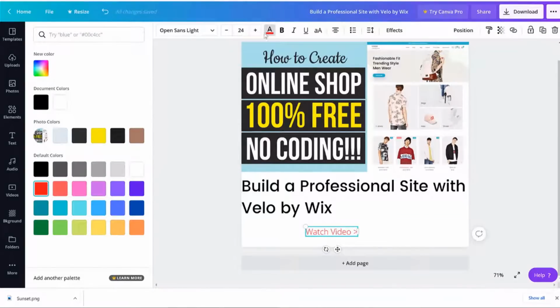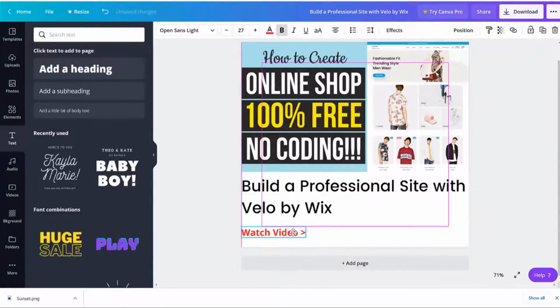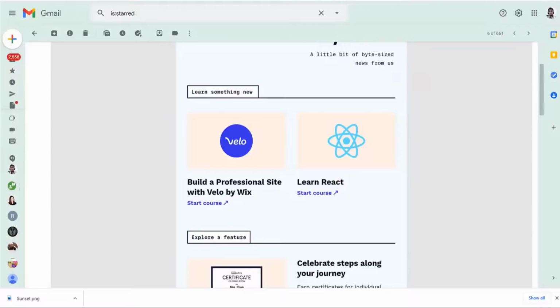And after that, I'll make it bolder. So I'll select this B. Let's make it bolder. Increase the size a little bit. Again, bring it over here. I think this looks good. Let me again see.